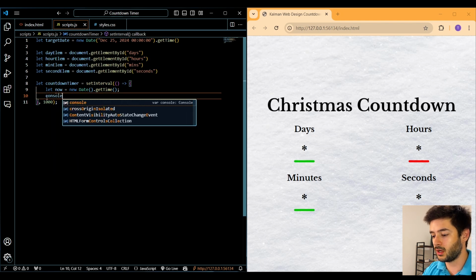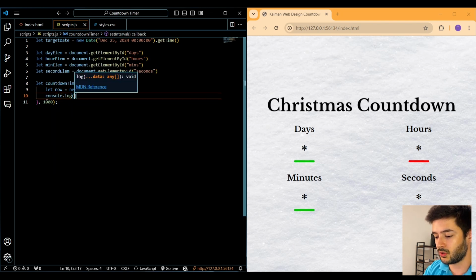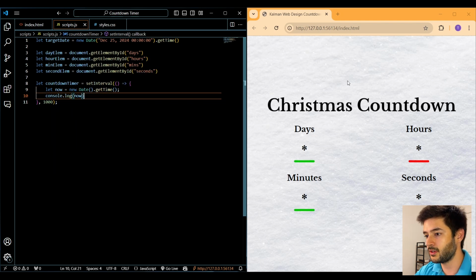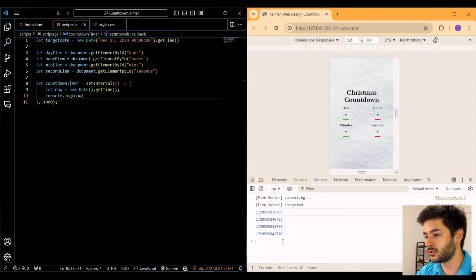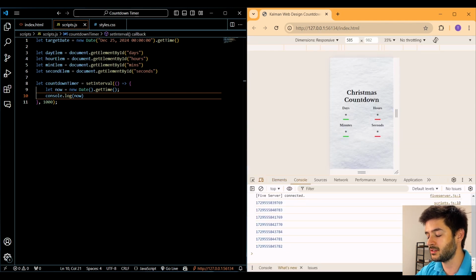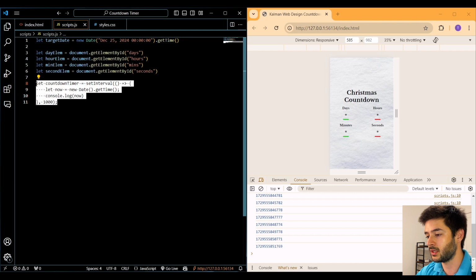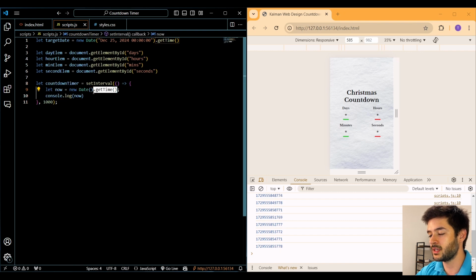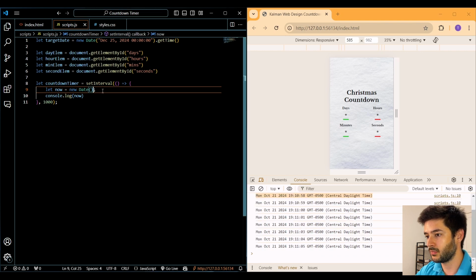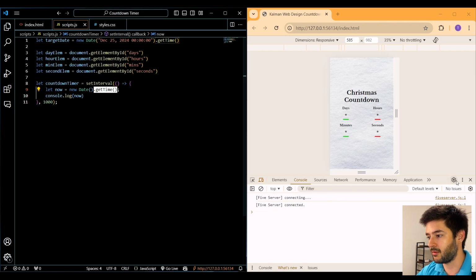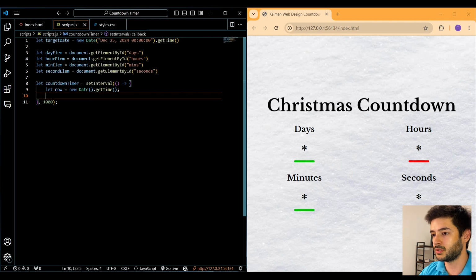If I use console.log to show our now variable over here in the console, you guys will see that it shows the milliseconds of the exact moment right now every second, because that's how often this function is going to run. And if we take away this getTime function, it will simply print the current time right here. But for now, we'll change that back and get rid of our console.log.